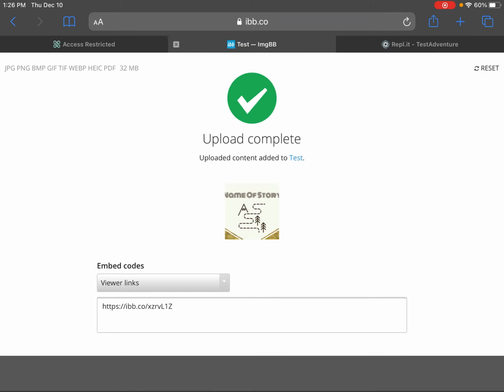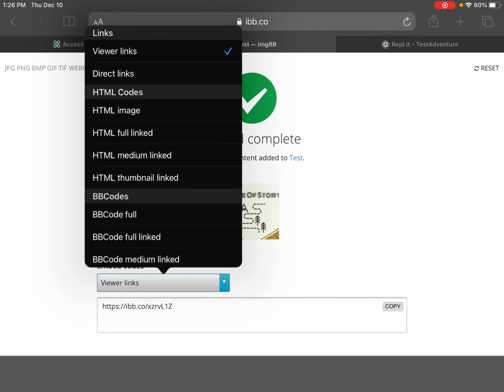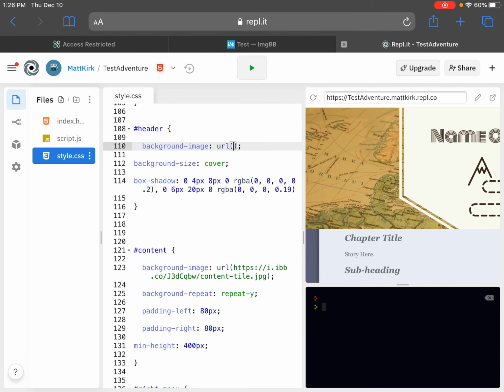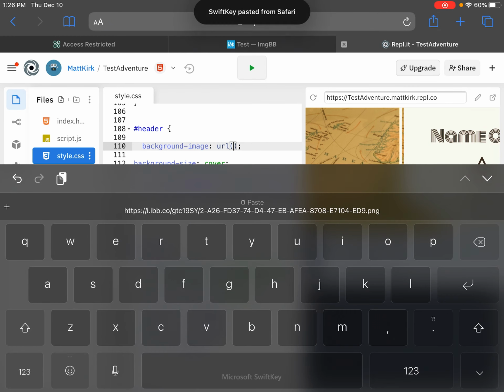If I go back to ImageBB, I do not actually want a viewer link, so I want to hit this drop down menu and switch this to a direct link. I'm going to directly link to this image inside of my source code for my page. So I can click this little handy button copy, and it's going to copy the web link to my image now and bring it over to REPL.